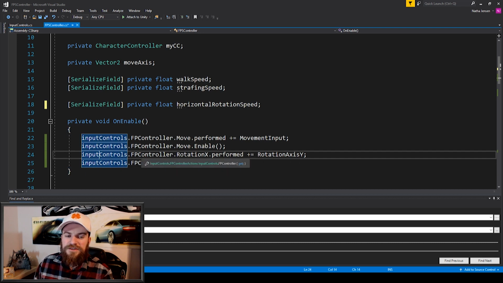I then access our action map, which is now called FPController. And then I want to access the new action called Rotation X. And then I want .performed. We're then using the += operator to register this callback function, which I've called rotationAxisY.